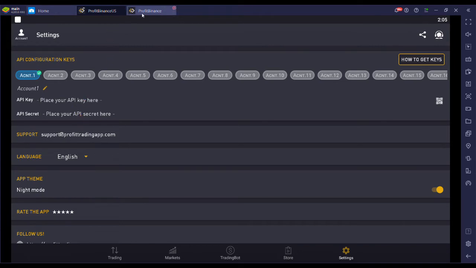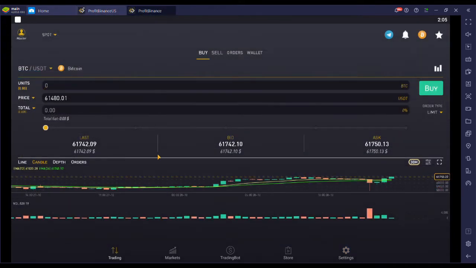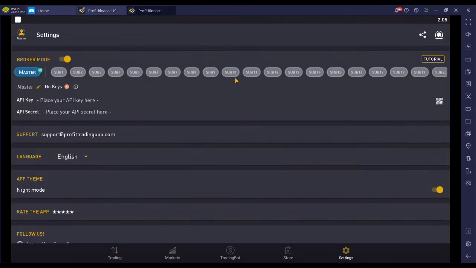Now, if we go back over here, we'll go back over to settings. You'll put your API keys here, and then it will validate them, which the API keys is what allows you to set up trades on the app. With these keys, it links it to your Binance account.